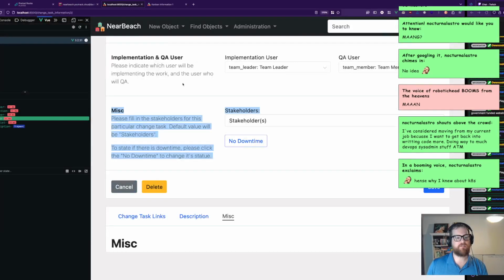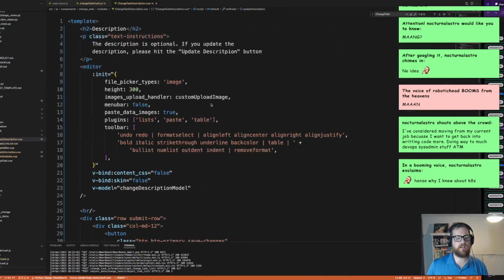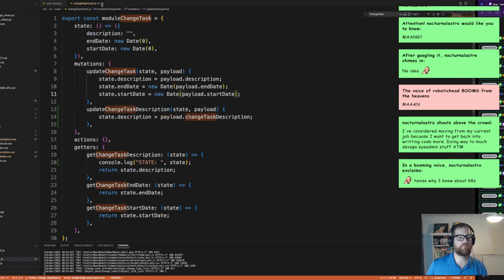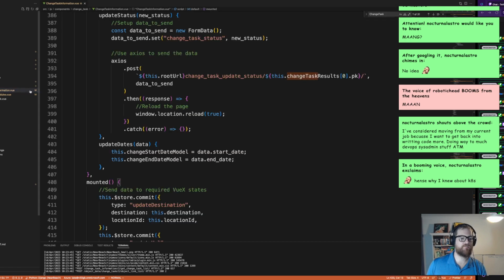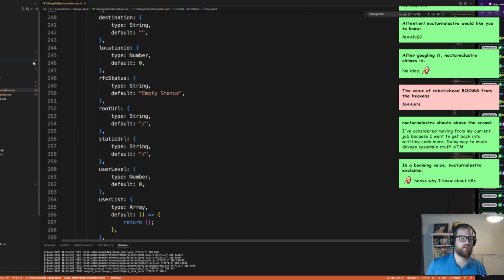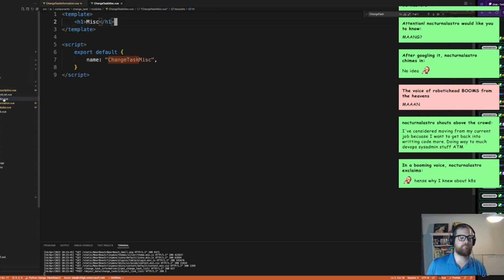Alright, change task description. We want to close that. Alright, I just closed everything really. I'm just going to minimize everything just so I can concentrate on what I need to. So JS components, change task. We want change task information because we're ripping stuff out of here. We also want the modules open and we want the change task misc.